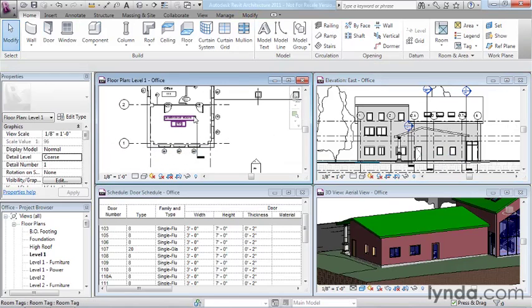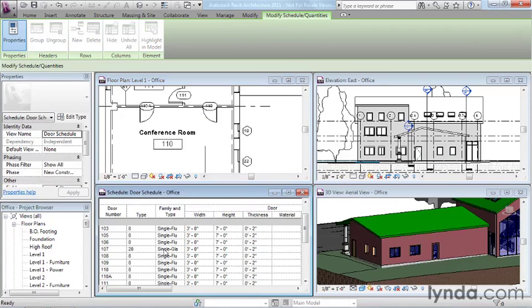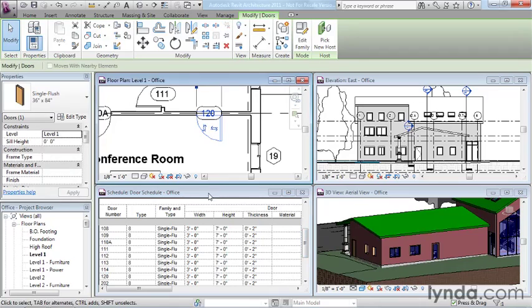But this sort of behavior is not limited to just graphical views. Perhaps I want to get a better look at door number 110, which happens to be here in this conference room. Well, notice how when I select it in a schedule view, which is not a graphical view at all, it highlights the door in the plan view as well. If I were to make a change to that door number and make it door number 120, that change would occur instantly in both the schedule, which would sort it further down the list, and the plan view, which would already reflect the change of 120.